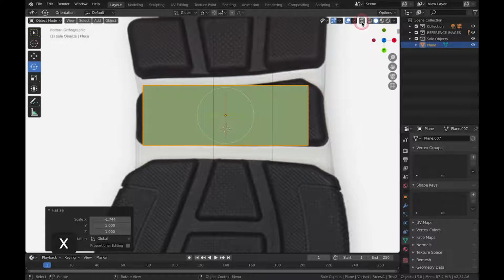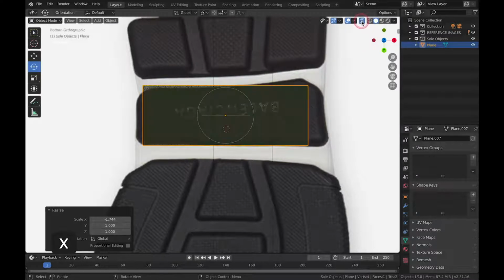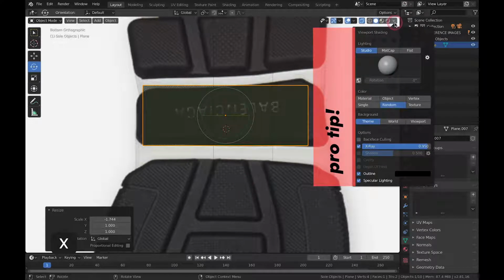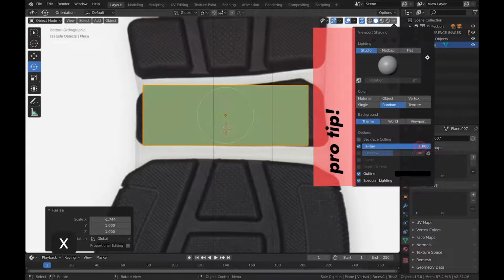On the top right-hand side of the screen, there is an option to toggle X-ray mode. By activating X-ray mode, we can see through the object that we have made, which allows us to see the reference image and use that as a guide to our modeling. By clicking this drop-down menu on the top right-hand side, we can adjust the opacity of the object in X-ray mode.